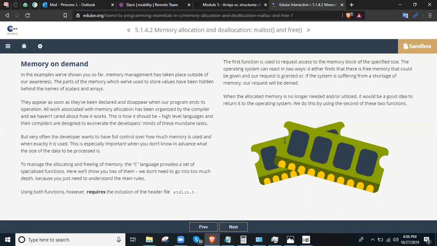But very often the developer wants to have full control over how much memory is used and when exactly it is used. This is especially important when you don't know in advance what the size of the data to be processed is. To manage the allocating and freeing of memory, the C language provides a set of specialized functions. Here we will use two of them, and we don't need to go into too much depth because you just need to understand the main rules.